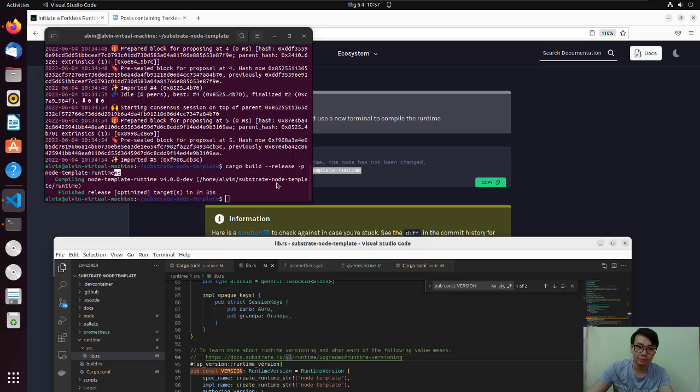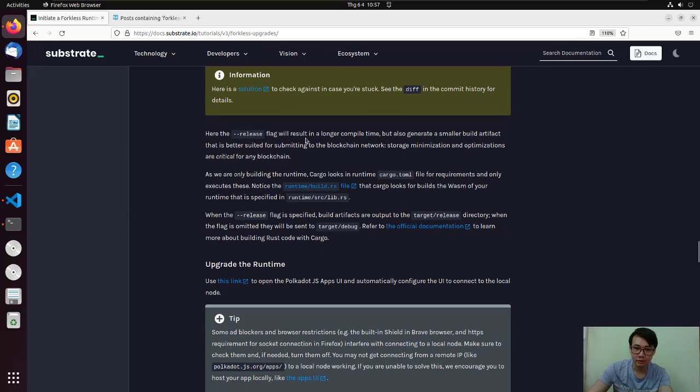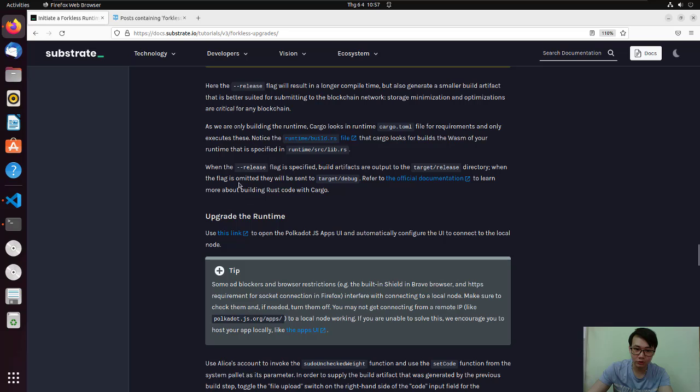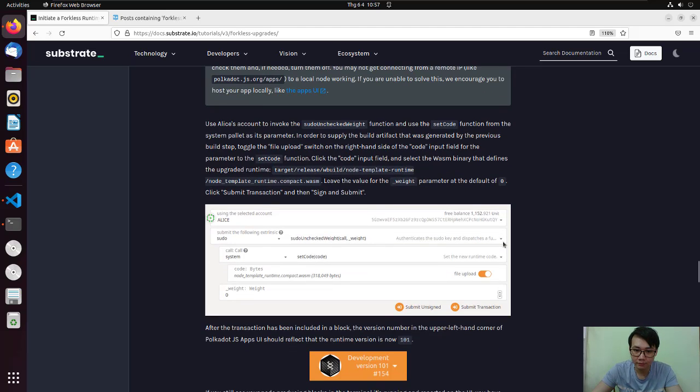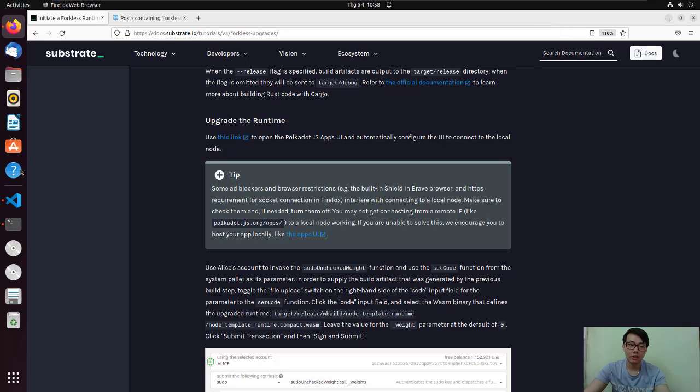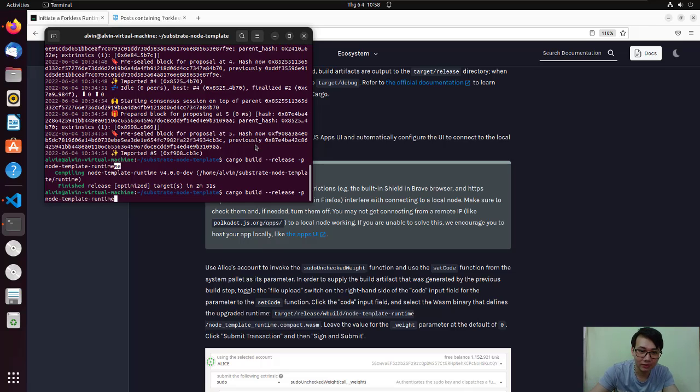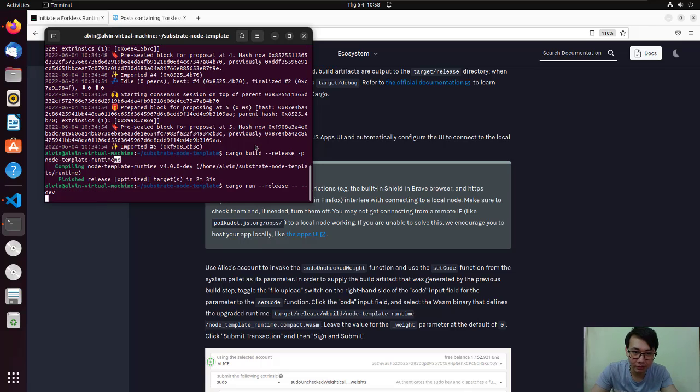Okay, my node is building without error, and we go to upgrade the runtime. We can use this link to open the Polkadot.js UI and automatically configure the UI to connect to the local node. Okay, I will test this by running the node with the dev flag.